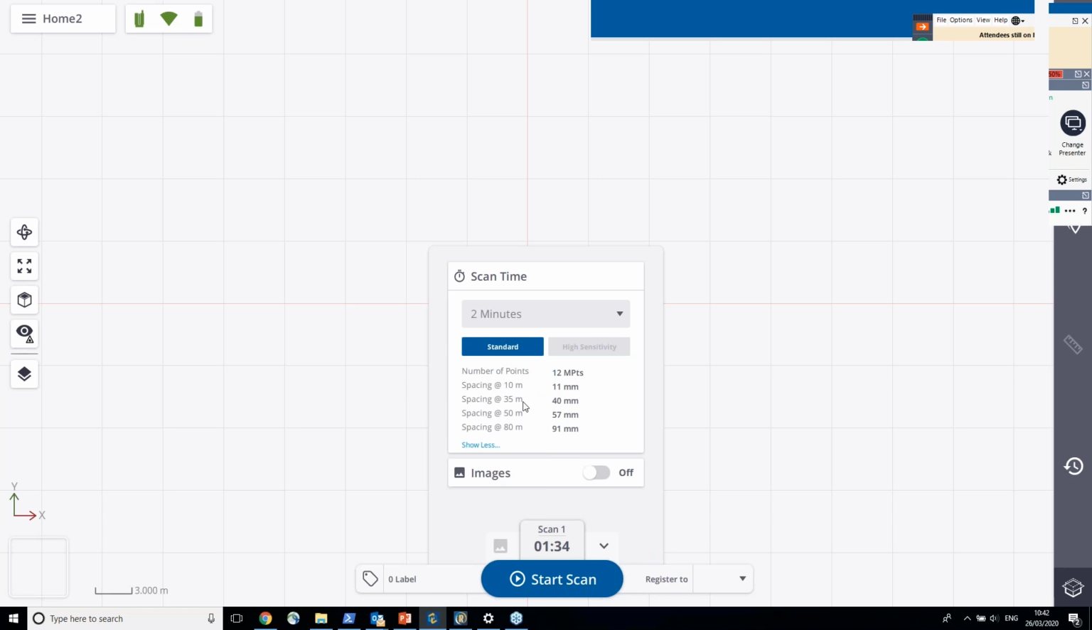So you can see here what the resolution settings are. We have a 2 minute and a 4 minute, and on the 4 minute and 7 minute, you also have the capability to choose the standard or the high sensitivity for what you want to do. And whether you want images, you turn them on, and then you have some settings for how you want to do the balancing.